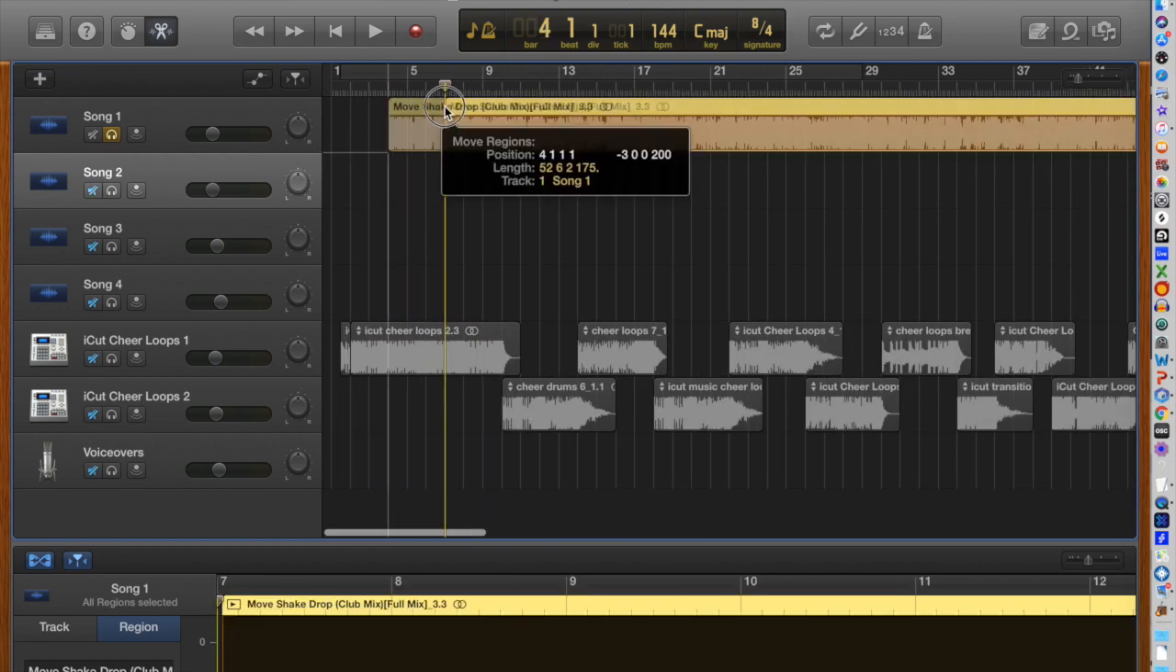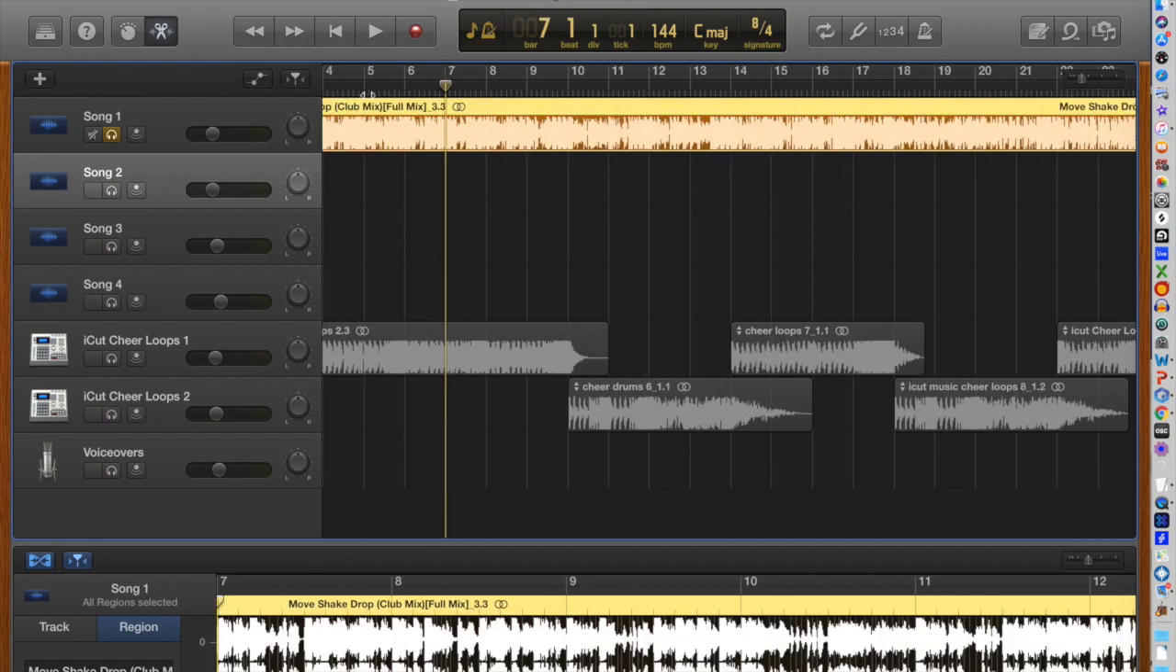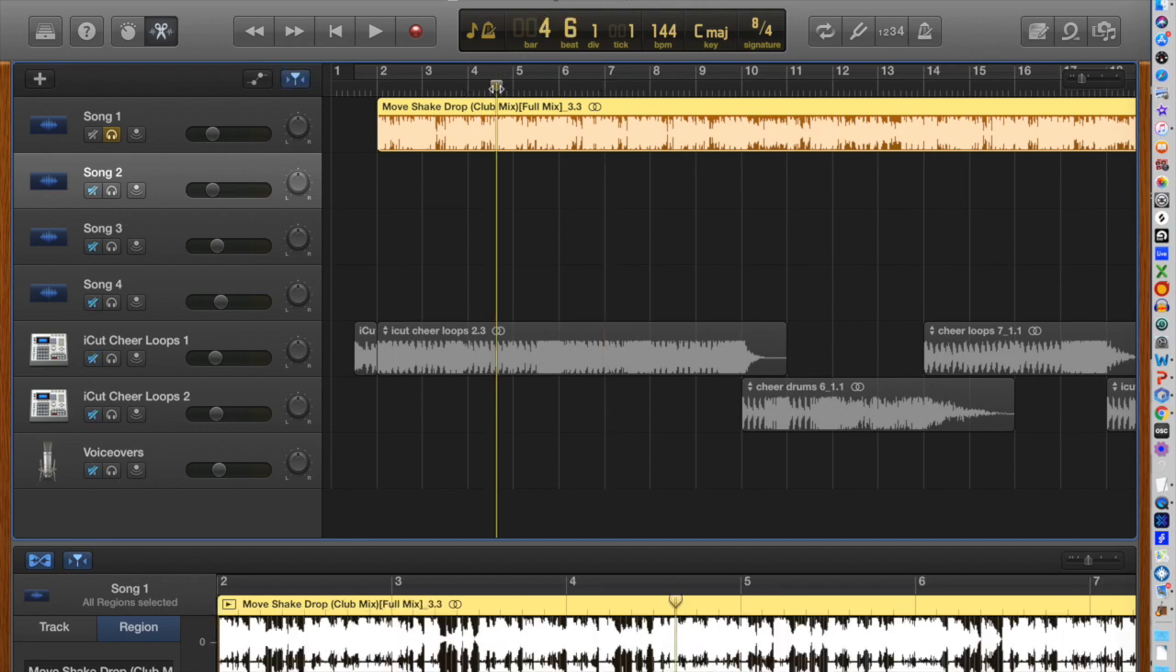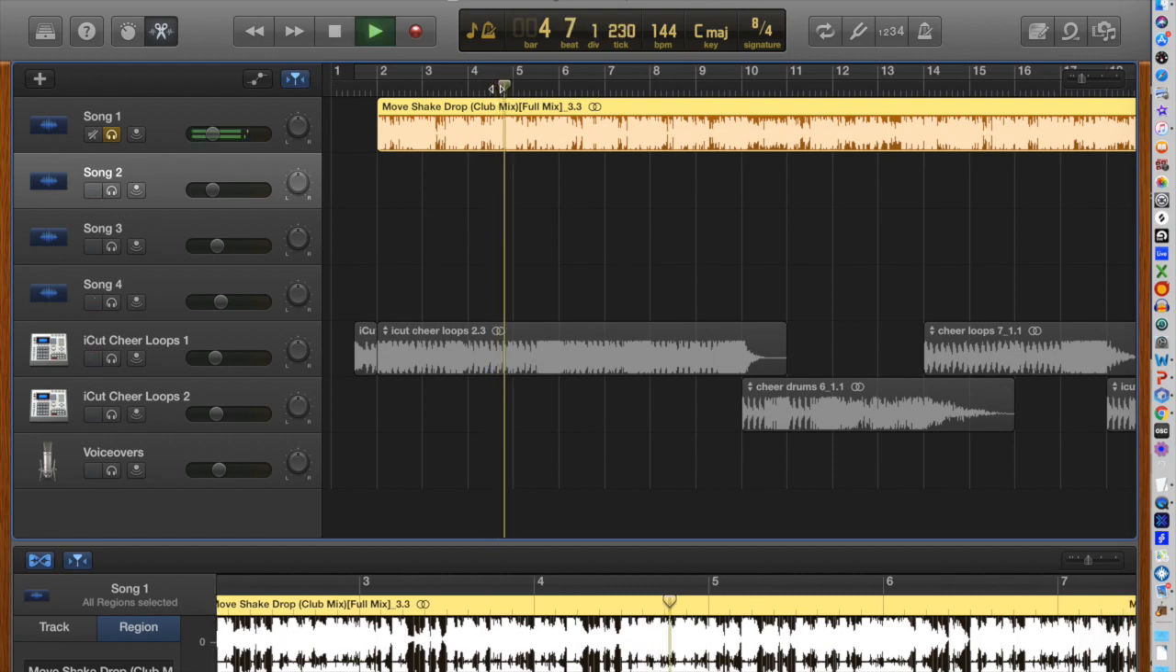We're going to move this over to number 2. All our cheer mixes start on the second measure, so make sure to drag that onto the 2. And now we just need to get rid of the rest of the song that we don't want to use. We basically just want to use the chorus of this song, so we'll stop it after the chorus.